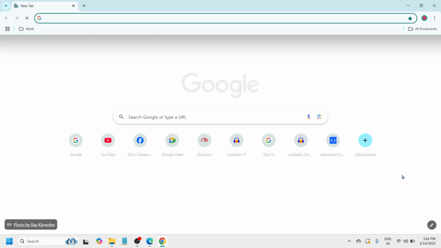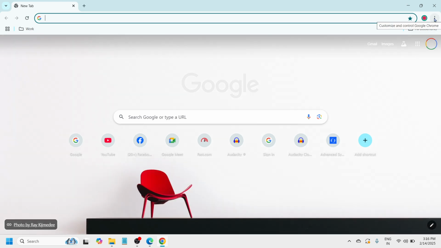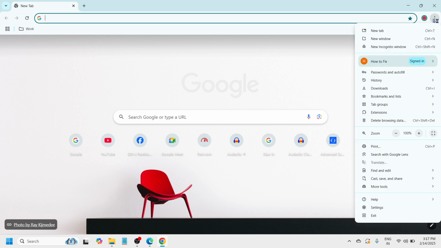So once you're here at your Google Chrome, go for the upper right side of your screen. It has these three dots. So simply click on it to customize and control Google Chrome. Okay, once done, just simply scroll down and go for settings, which has this gear icon. Click on it.